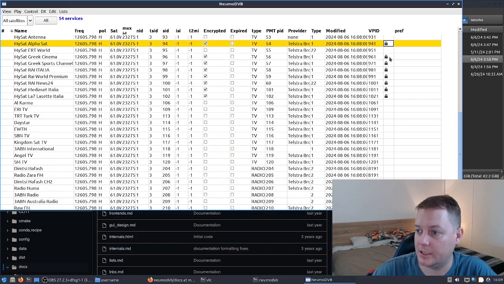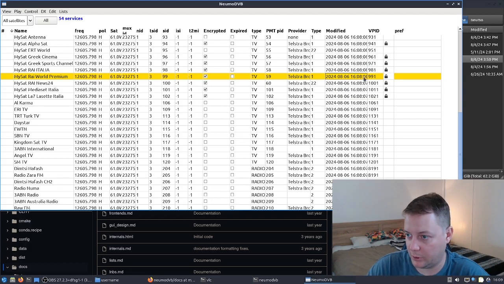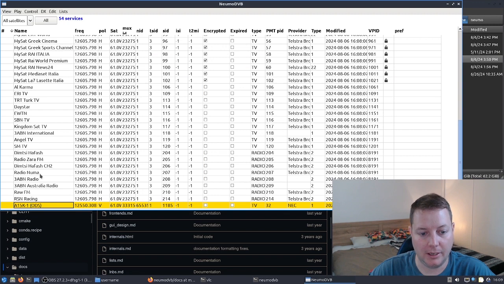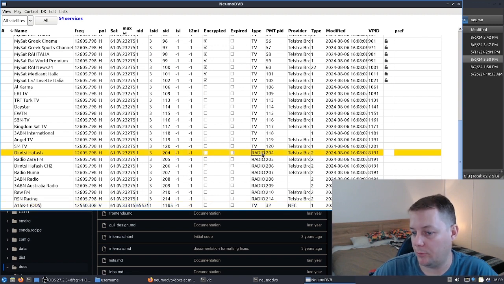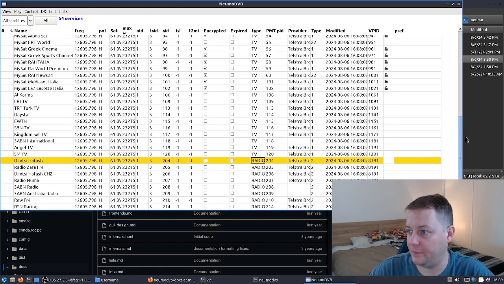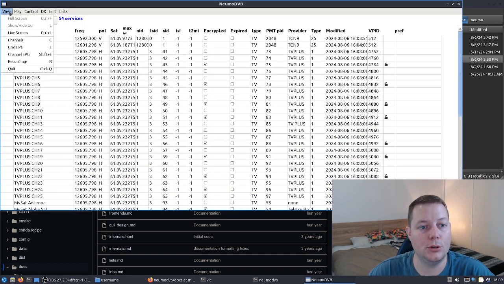We can see over here, it's giving us the padlock symbol on a few of them. This is definitely a pay TV subscription service. We're not authorized to watch that. And we've got another feed channel down here. We've got some audio only channels down here. It gives us the type. We've got radio and TV, two types here. So that means we've definitely found some radio and TV. So what we can do now is go to view, and we can go to live screen.